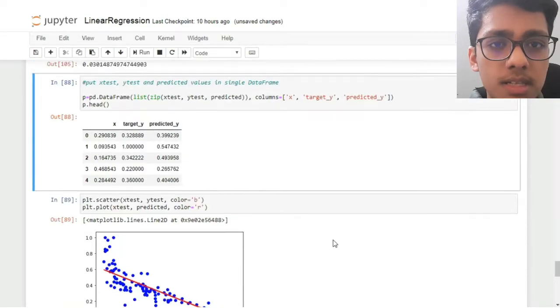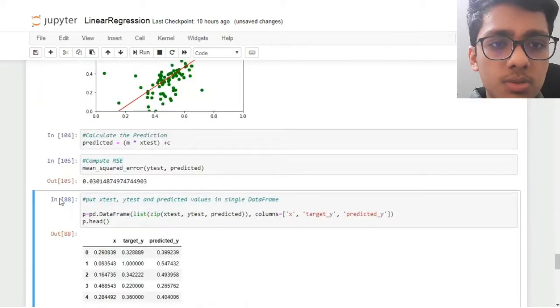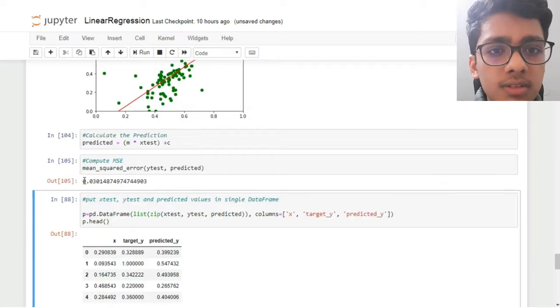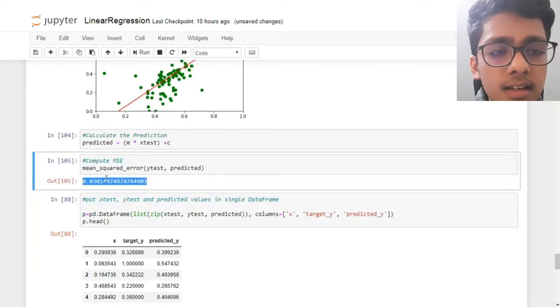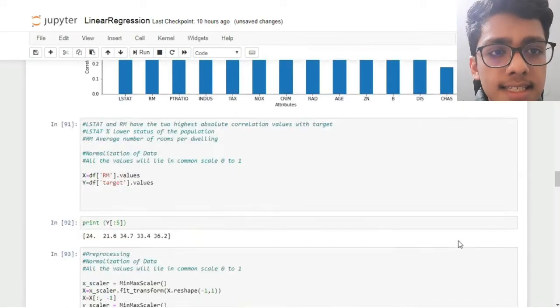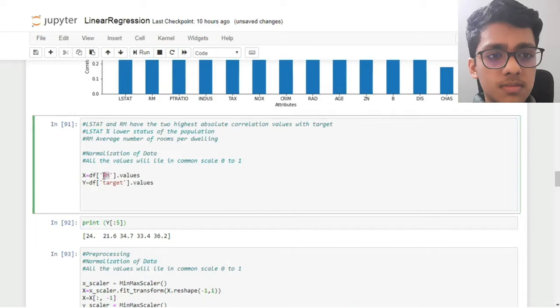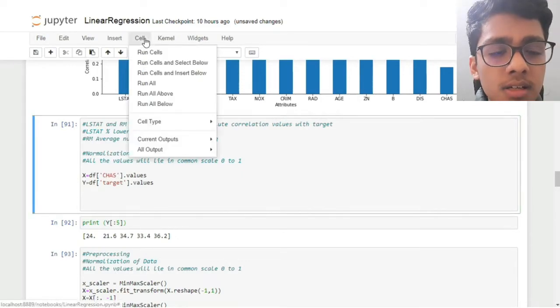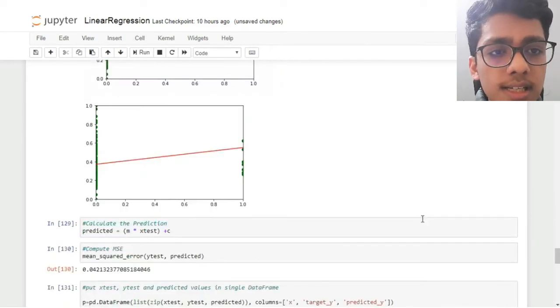As you can see, the mean squared error is higher than the previous one. So it means that it is not as accurate as LSTAT. Then we use the attribute which is least correlated with the target which is TAS. You can see here that the mean squared error is even more than what we wanted.